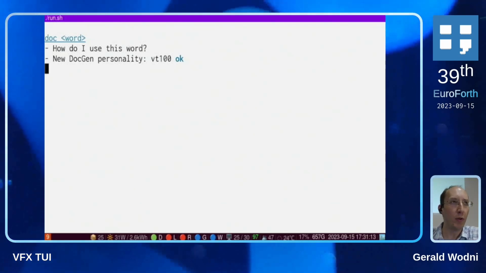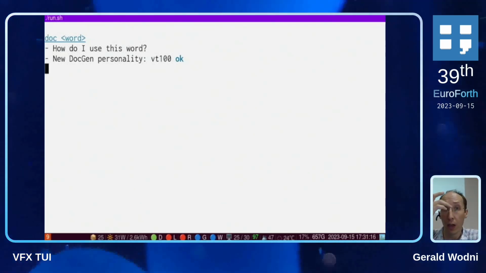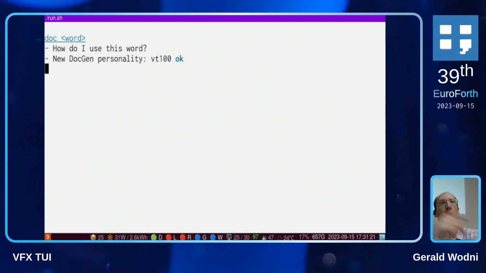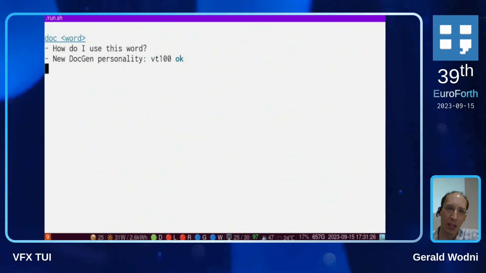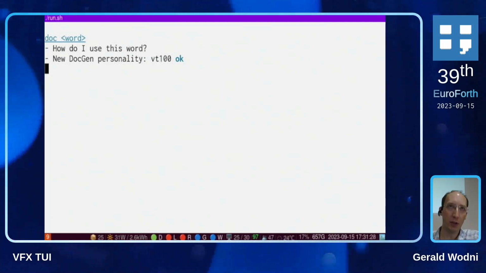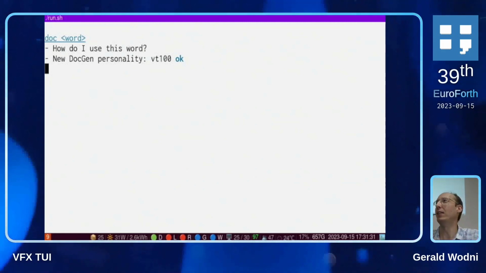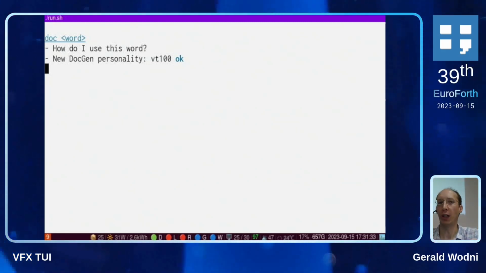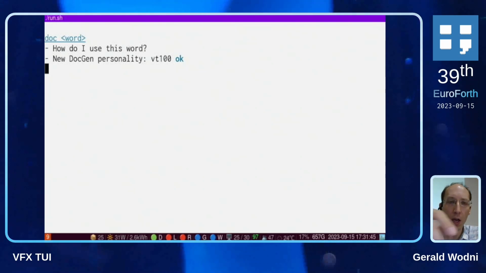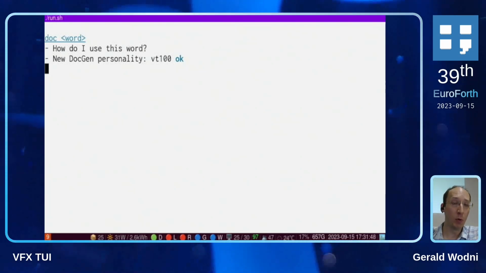But essentially, we now have a new word, which is called DocWord. And what it does is it tells you how to use the word by actually locating it, checking for DocChain strings. Then I also had to implement a VT100 personality. Personalities is what we call it when we output DocChain. So for those of you who don't know DocChain, I'll show it in a moment, but it's formatted comments, right? Like DoxyChain is one of them, JavaDoc, or there's lots of them around. And we have a new personality and output that is VT100.